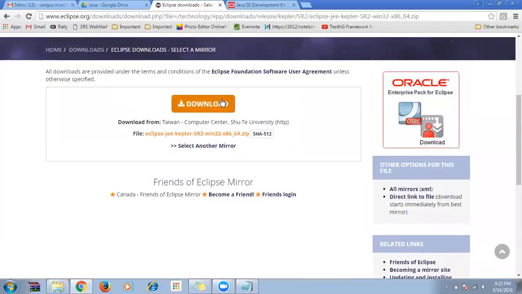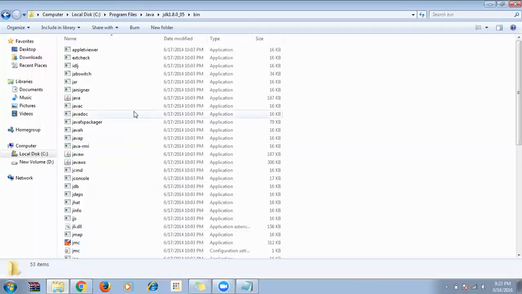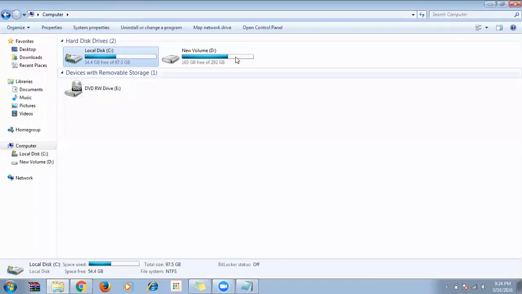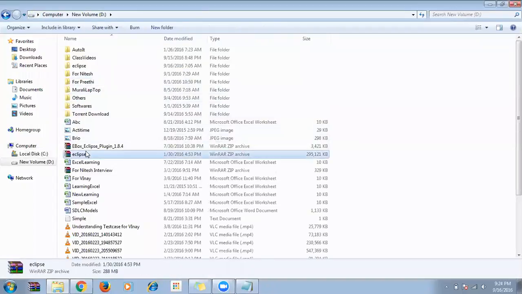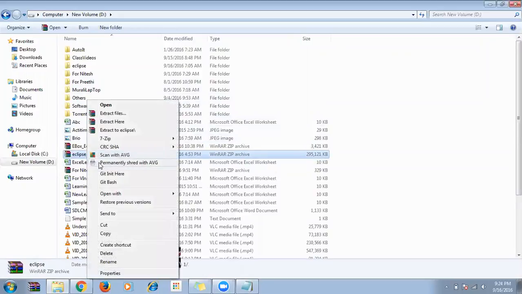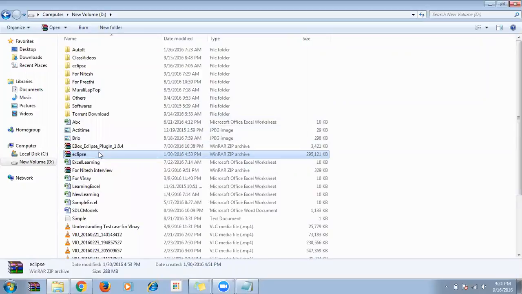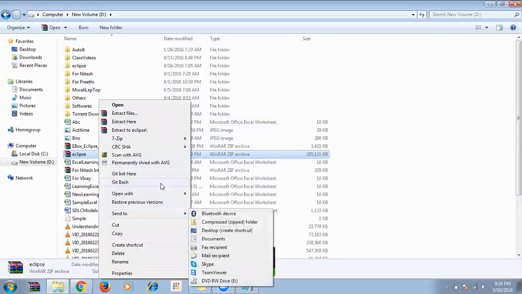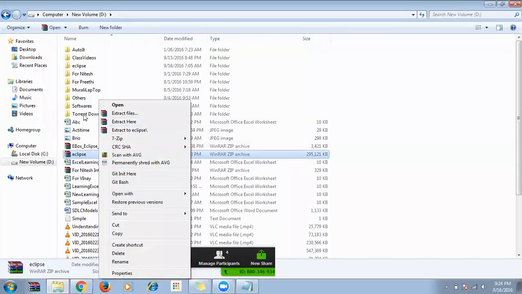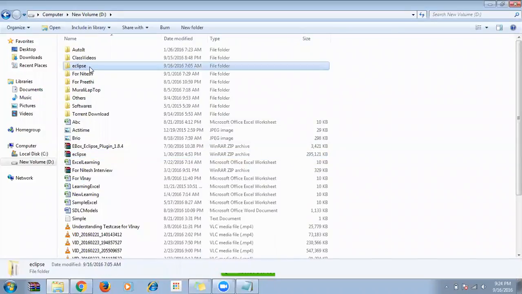Okay, so we got this. So I'm going to click on the download. If I click on the download, I'll be getting a RAR file like this, Eclipse. Then right click. Okay. So right click. Then after that, you have to give extract here. Once you give extract here, you'll be getting a folder called Eclipse here.